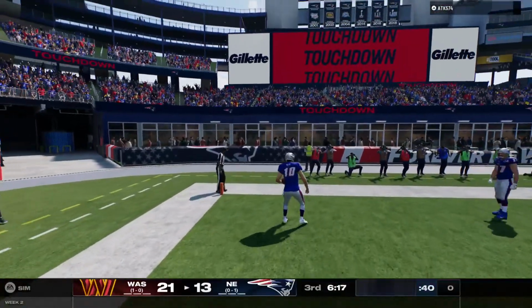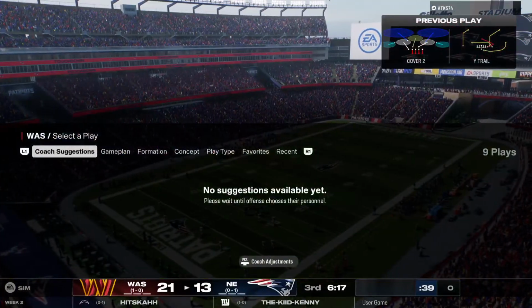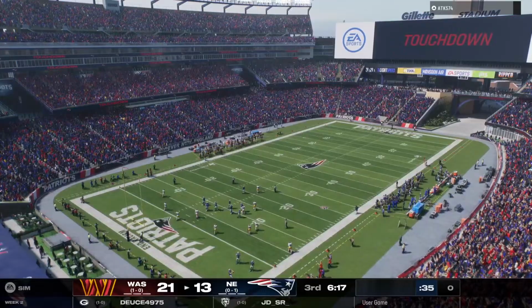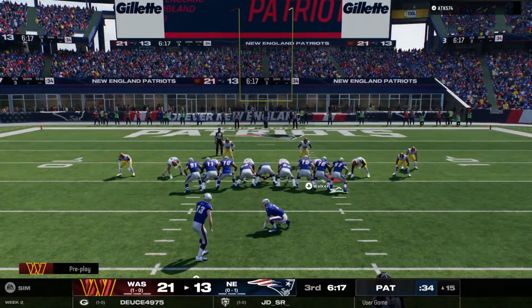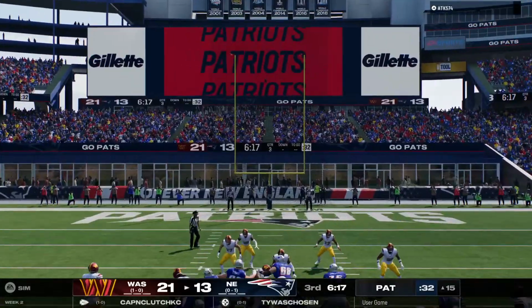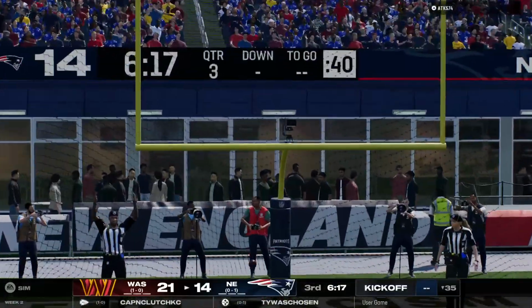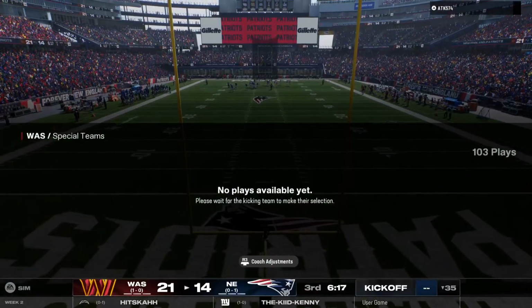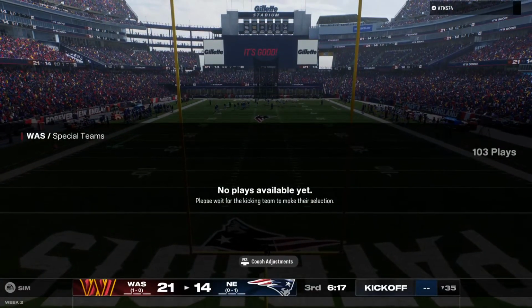To the pylon, he's in. Drake May. Touchdown, Patriots. Two touchdowns for him now on the afternoon. Slides the extra point up, and good. And the Patriots draw closer here. It's 21-14.